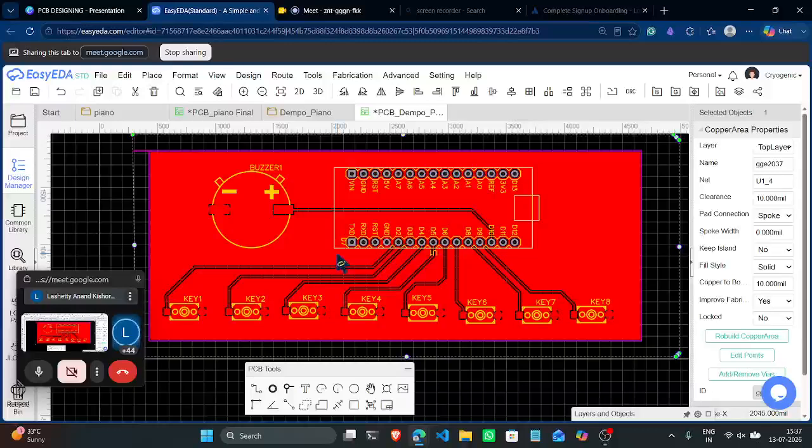So how will it connect those grounds? It will actually use some spokes. It's a kind of method for connecting, just leave that for now. It just connected every ground connection, it already did that in the back end. Keep island, just keep it as no. Fill style solid, I'll explain about this.